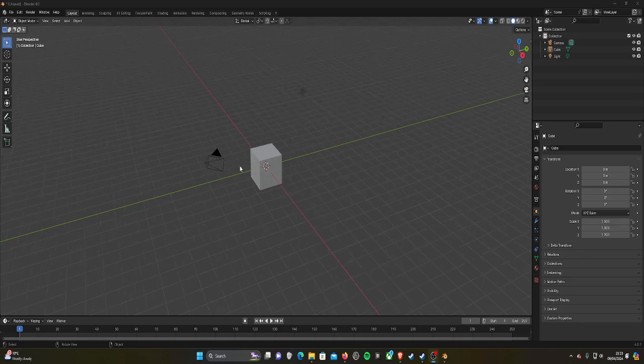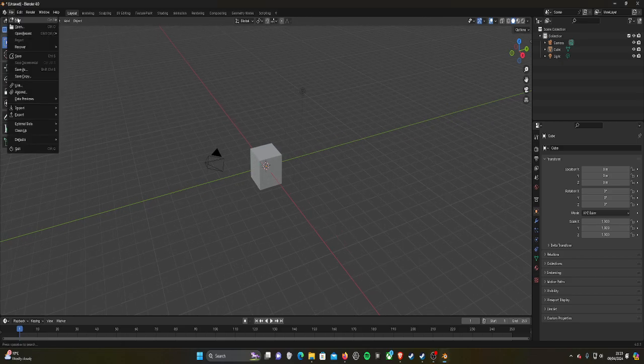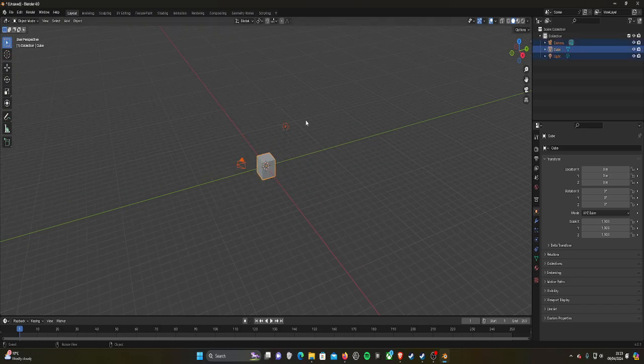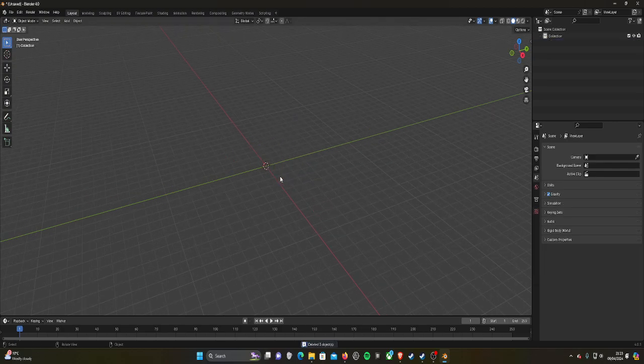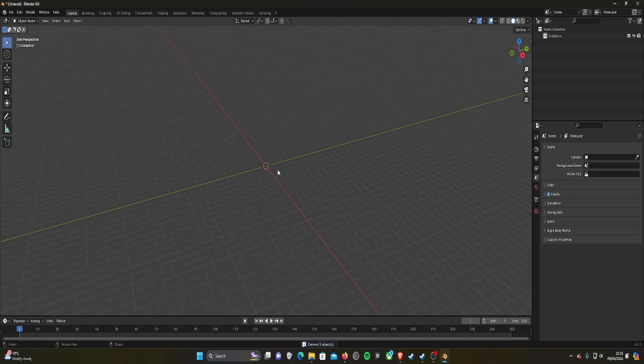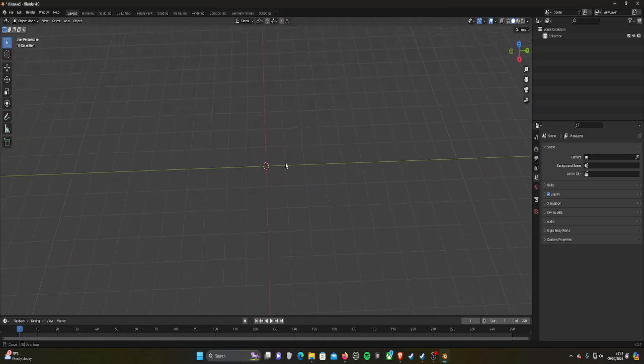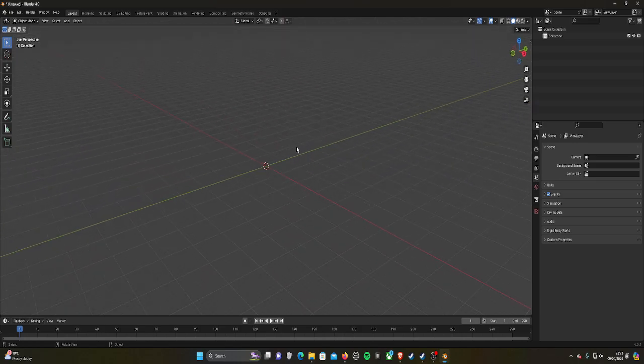Right, so what we do is create new, general, don't save. I'm just doing it again because I can. These you don't need. So we have our massive work area. And what I'm going to teach you today is light emission to the best of my ability, and the most basic emission you can get.